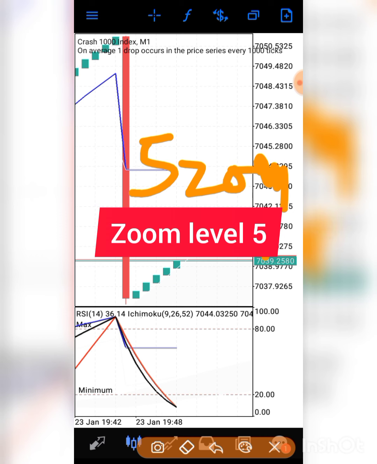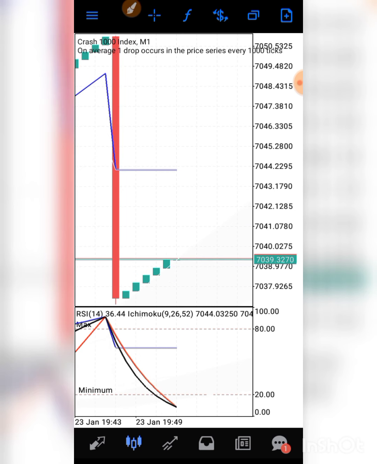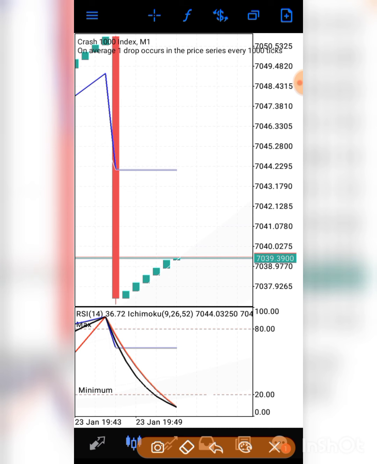Zoom level 5. If you don't know zoom level 5, you use the biggest candlestick. You zoom it out to the maximum. You see, we have the tiniest followed by the biggest one. Zoom level 5, that's what we are using. It's very key. Then you position your chart exactly in the middle. That's how we do it.